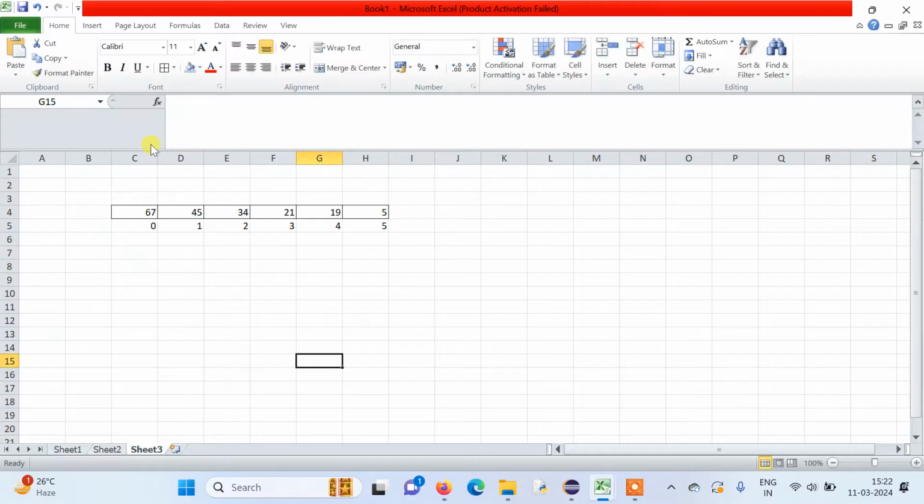Okay, I want to pick the maximum element from the array. For example, I need the output, the maximum element. So my output must be 67. So how can I get it? Can I print ARR of 0?